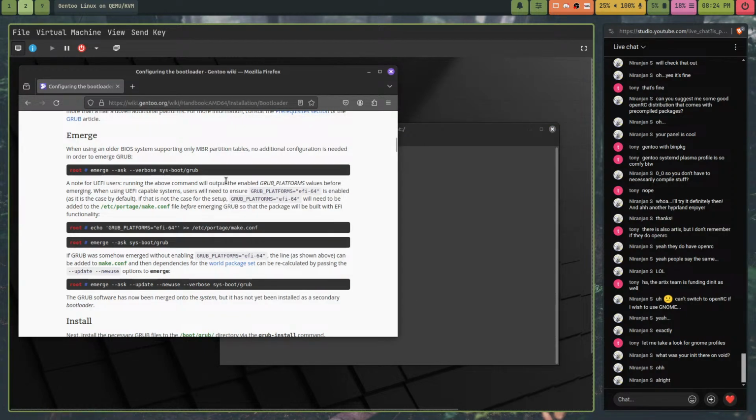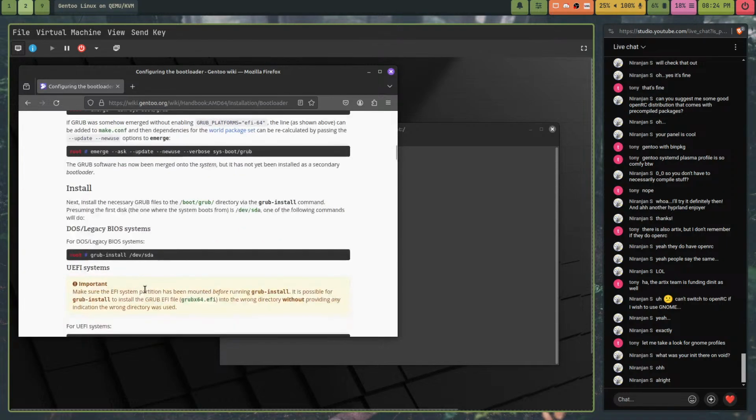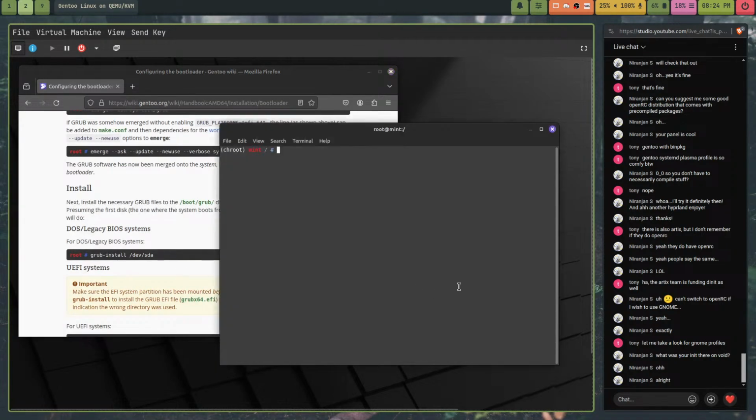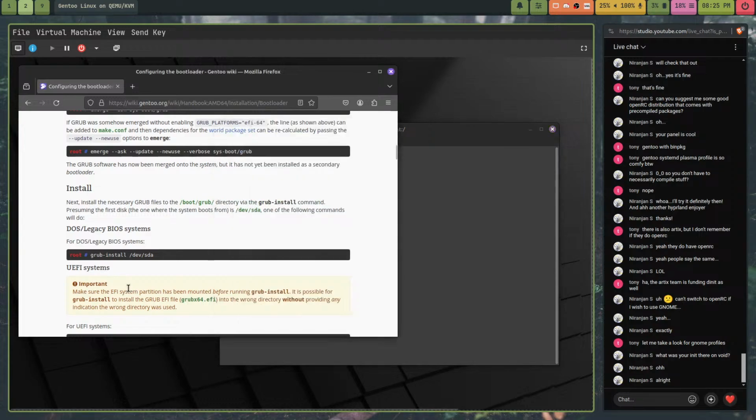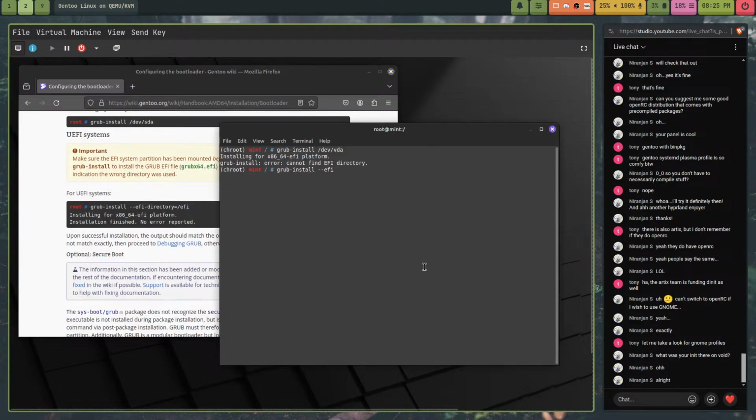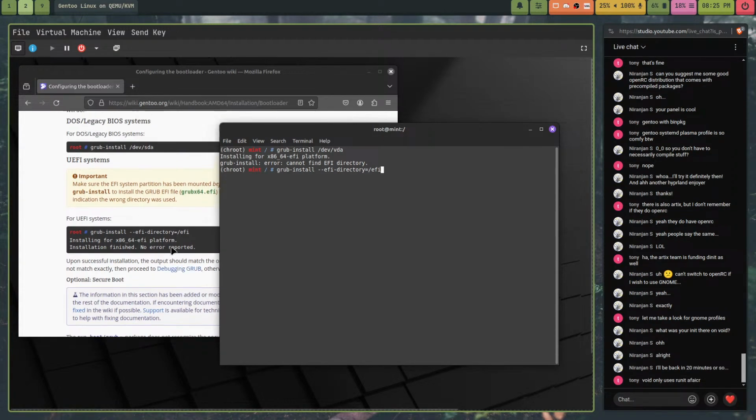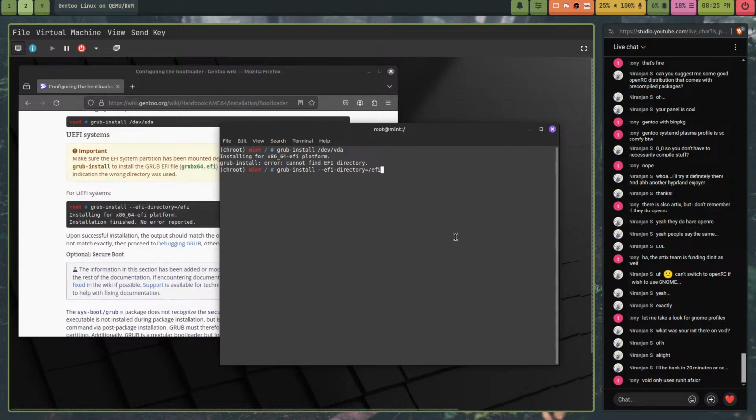All right. I just emerged grub. I set that. I did that. Okay, time to install grub. grub-install, /dev/vda. Oh, right. --efi-directory=/efi. Someone should make that more clear, I feel like. I don't know.